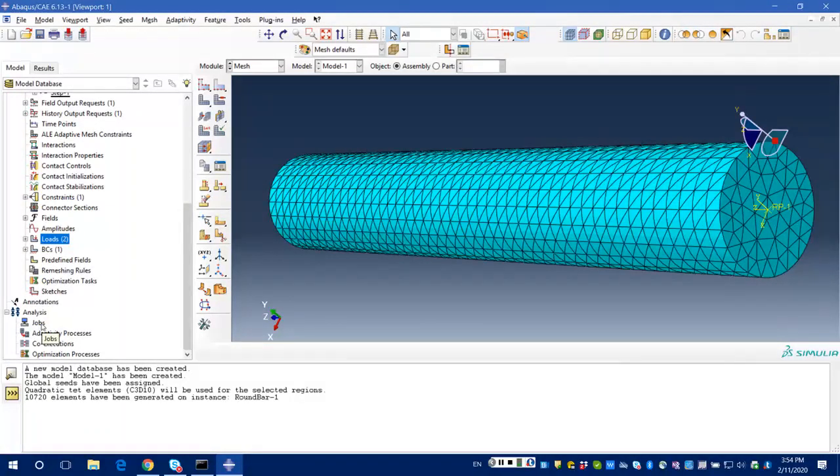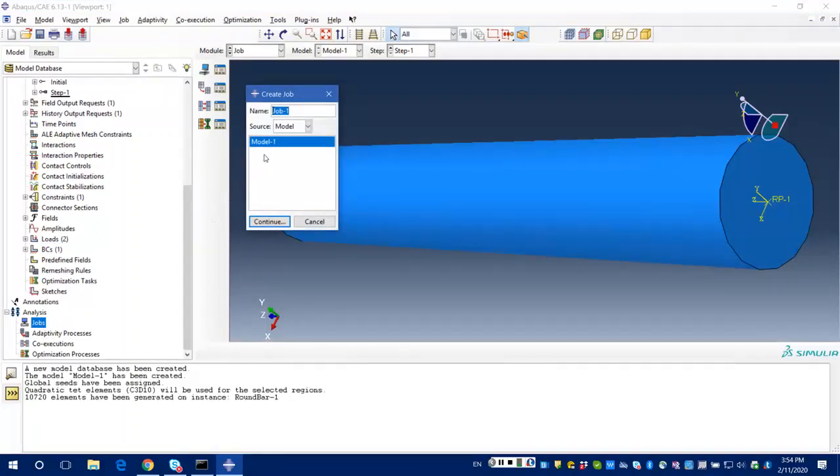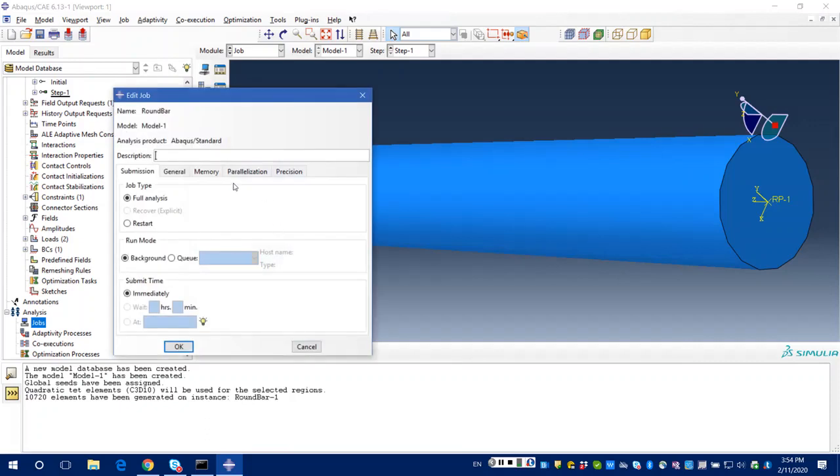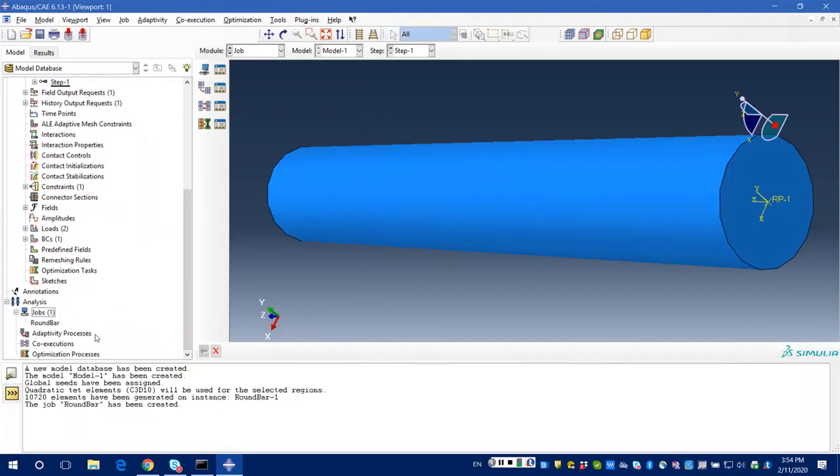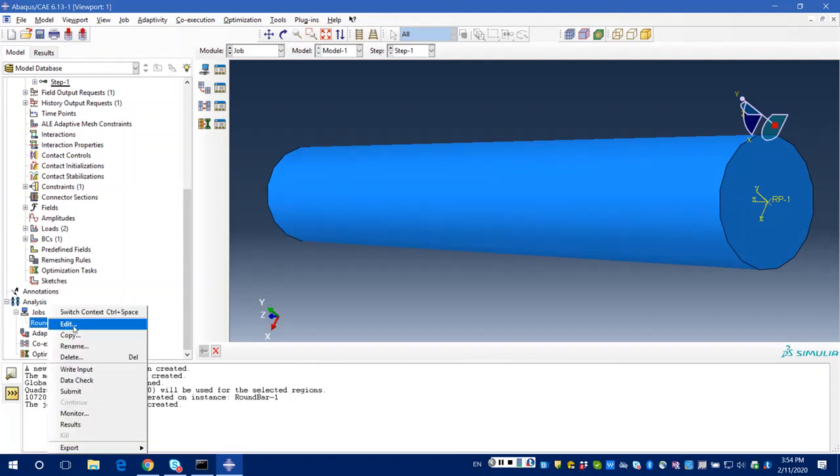Double click these jobs here. I can just say run a bar. Continue. Use this model I just created, and click continue, and don't do anything there, and press OK. Okay. Now you can see you have created a bar. Now right click it, so this dialog appears with these options. You can select submit.